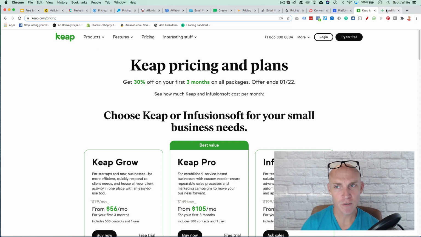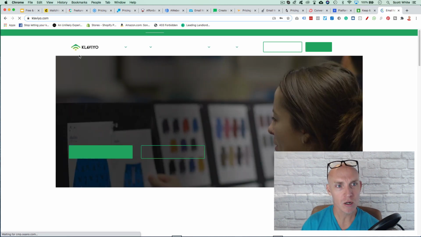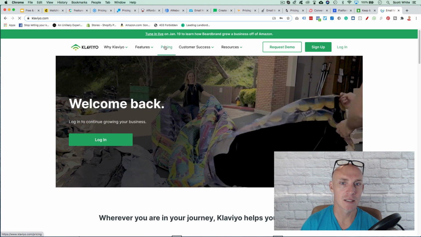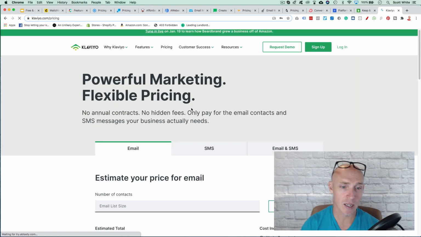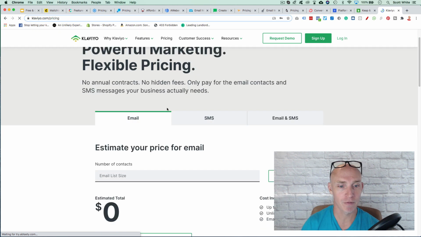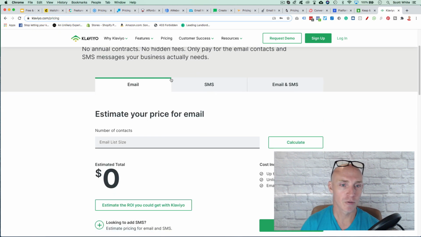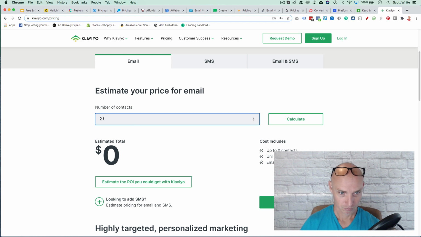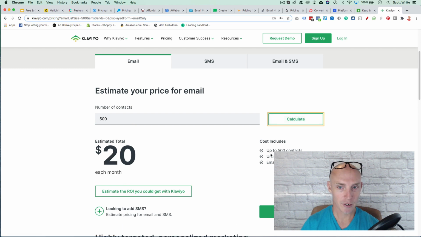The next one, if you have an e-commerce store, the one I would recommend is Klaviyo. So you can look at the pricing here. And this works and integrates phenomenally with Shopify and other stores. So if you look, it also has email and SMS that you can do. So if you just type in your list size, right, in here, so let's just say 500 to start off with. So there you go, it's $20 a month.